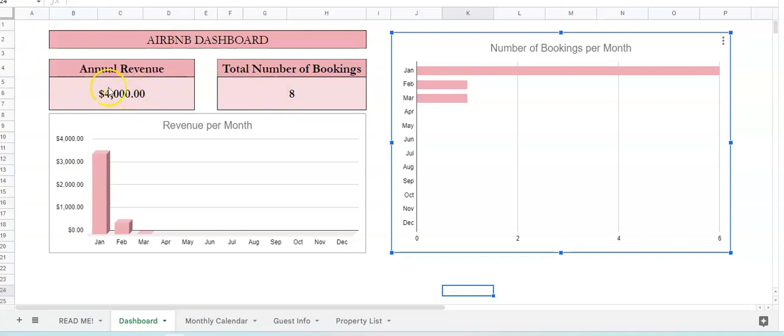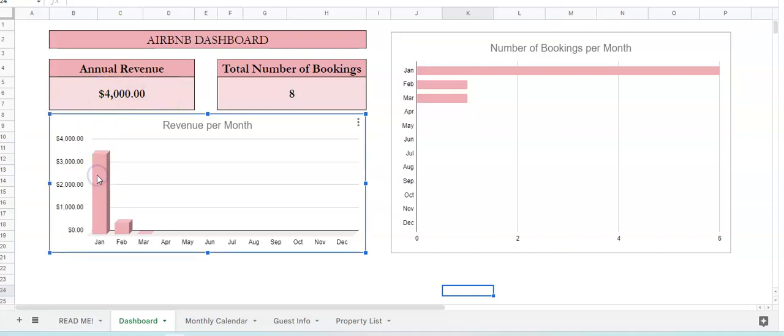Your annual revenue, since we just started, is $4,000 this year. If you hover your mouse over the bar, it'll show you made $3,500 in January and $500 in February. So this will climb as we get more numbers.